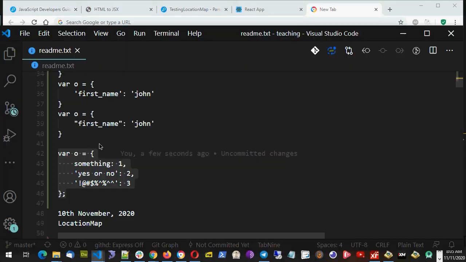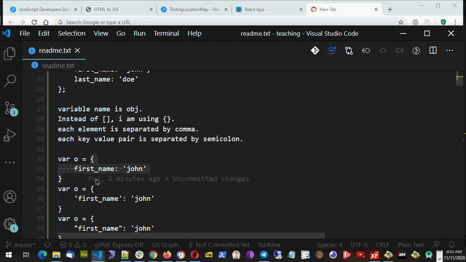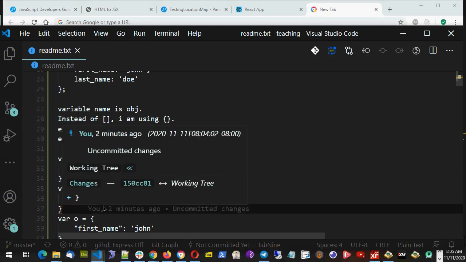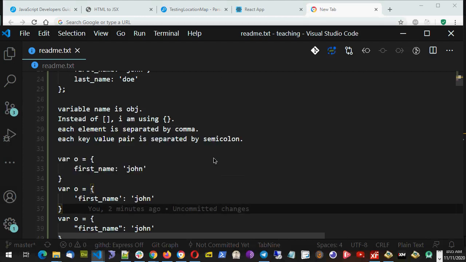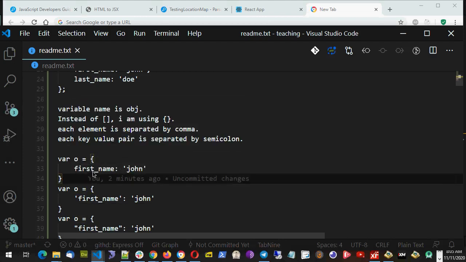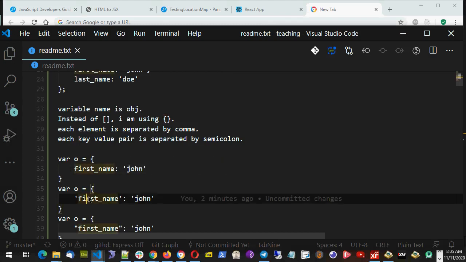This is one way of creating an object, using curly brackets. There are a few more ways to create an object, which we will see in the coming days, to see how to create an object without this curly bracket. So this is the simplest or easiest way to create an object, using the curly bracket.